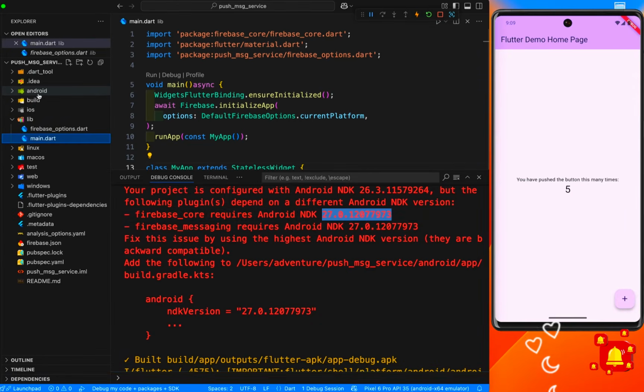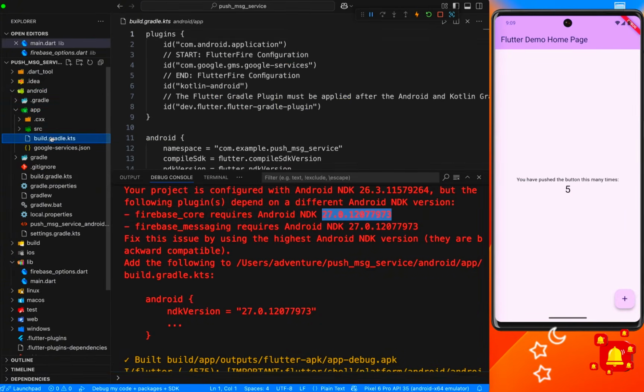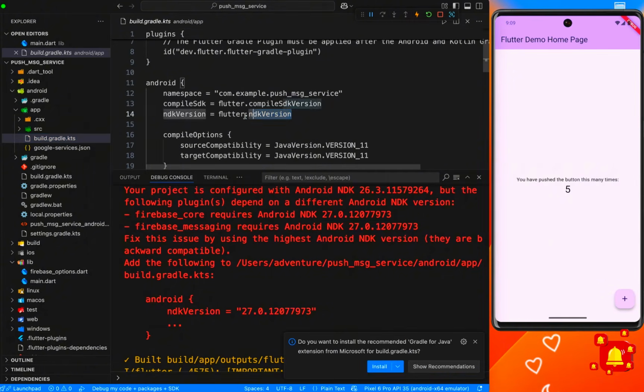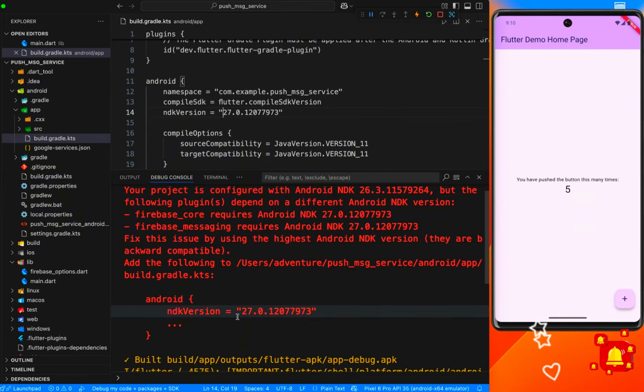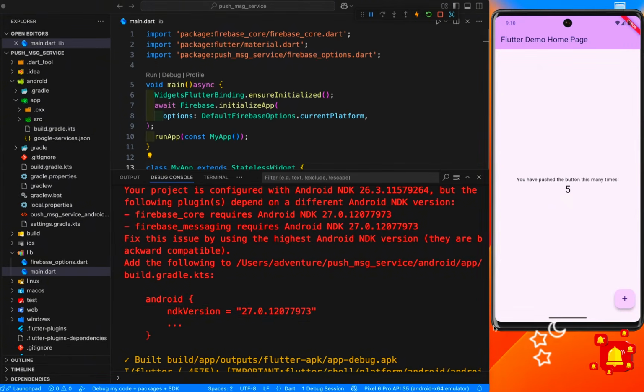Go to the Android app level build.gradle.kts and just add it here. That's it. It will work, but it will suggest you need to upgrade the NDK version. Just save it and leave it here. We have successfully set up our Flutter project with Firebase.